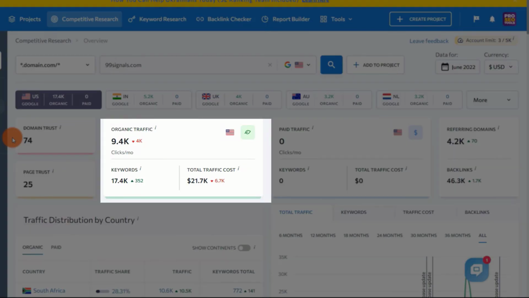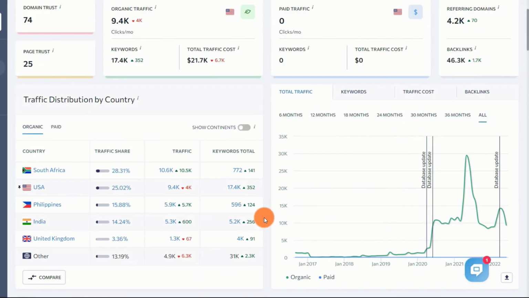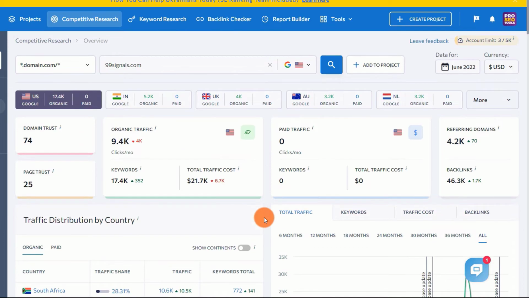Organic traffic shows you the estimated number of clicks the analyzed website gets on Google, the total number of keywords for which the domain ranks, and the estimated total traffic cost. You can also get a list of all organic keywords, which will help you identify a list of websites with the same organic keywords as the examined website.